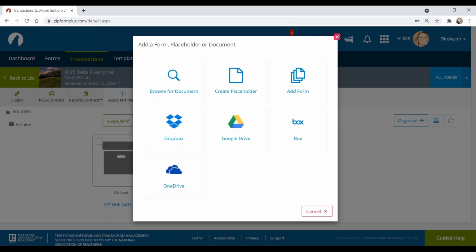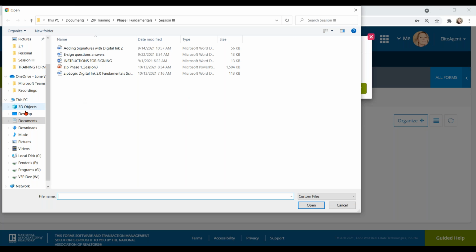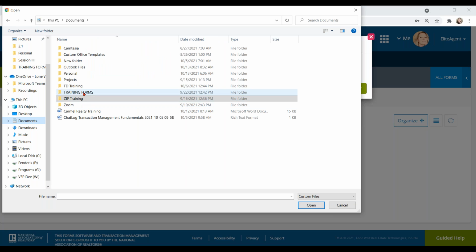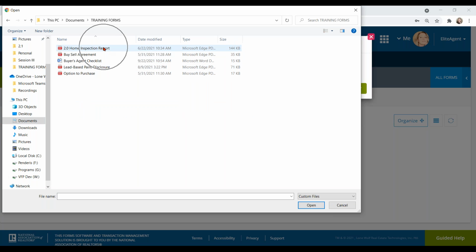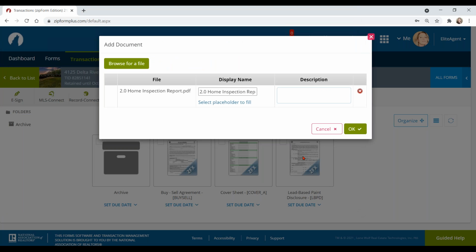So I actually do want to bring a file from my computer files. So I'm going to click on Browse for Document. That takes me into my computer files, and I want to find this home inspection report. So I'm going to click on that, and I'm going to go down. It gives you this opportunity at this time to make sure that this is the document you want. And then you go down and click on OK.